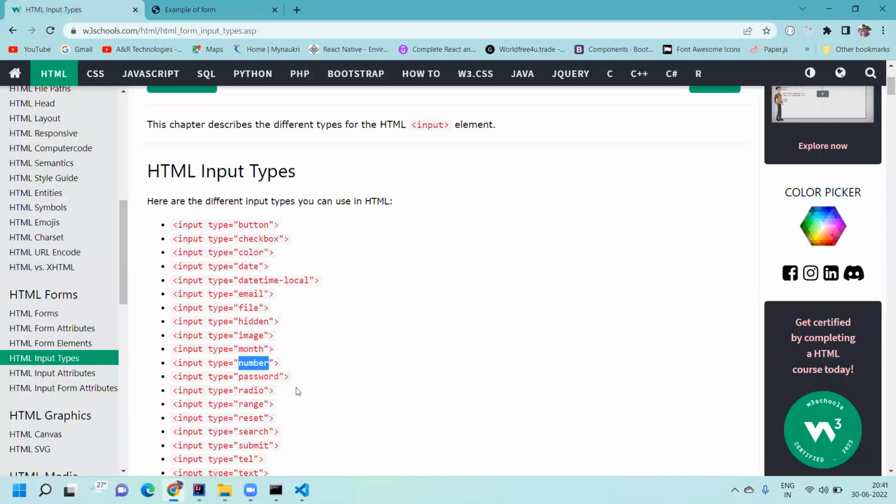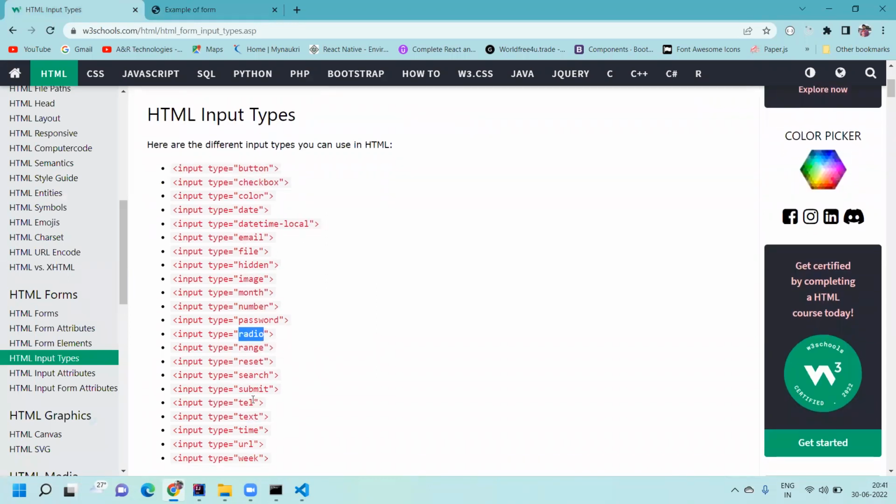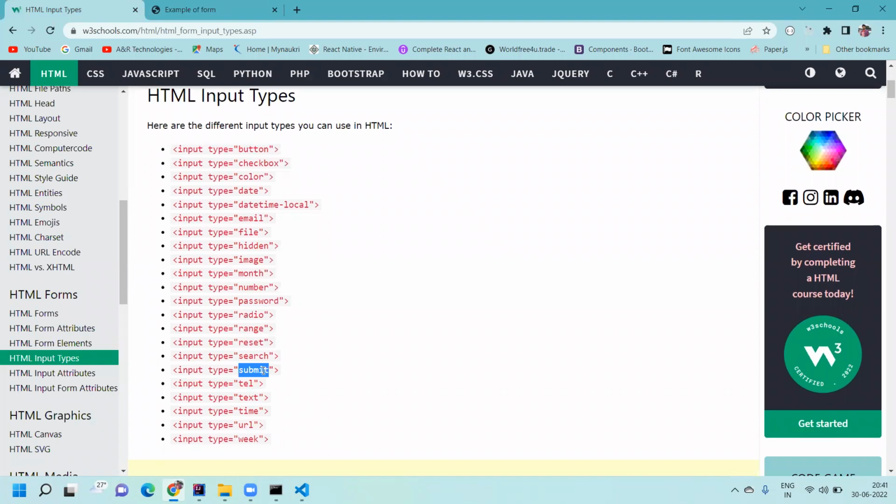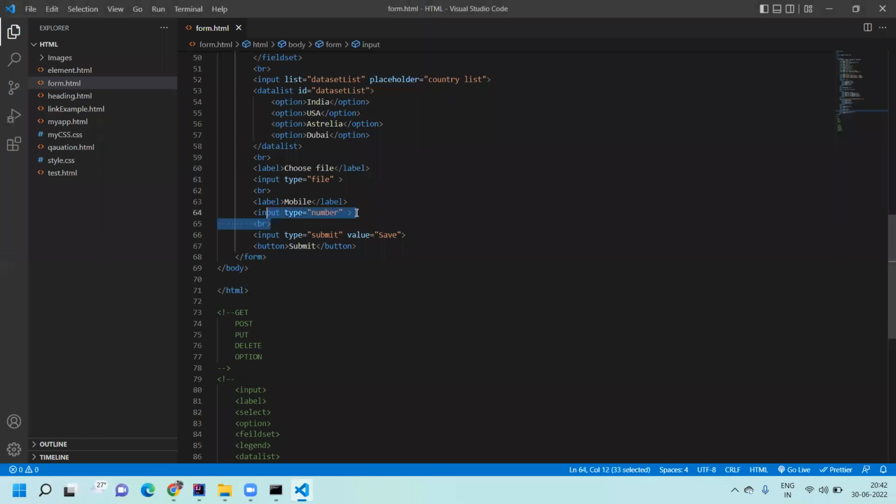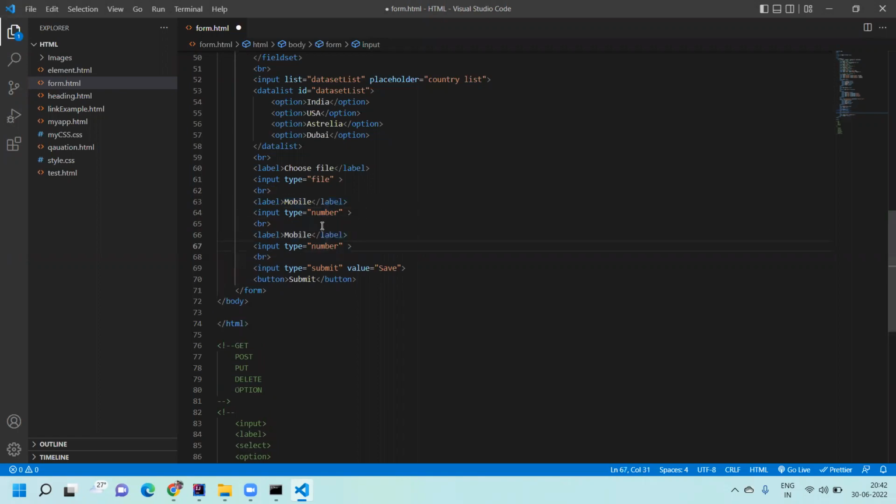Okay. If you provide password, it will show dots. If you provide radio, you will get a radio button. There is also submit. If you provide submit, it will work as a submit form button. Another is text, which I already explained. We also have input types time, date, and datetime-local. I will show you. There is also the calendar.